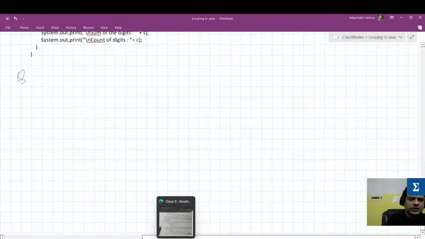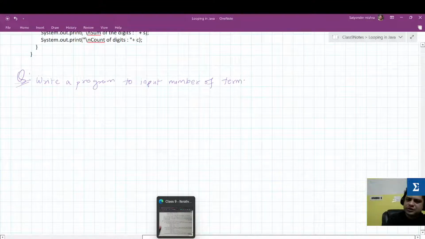The question is: write a program to input the number of terms and print the Fibonacci series. So what is the Fibonacci series?